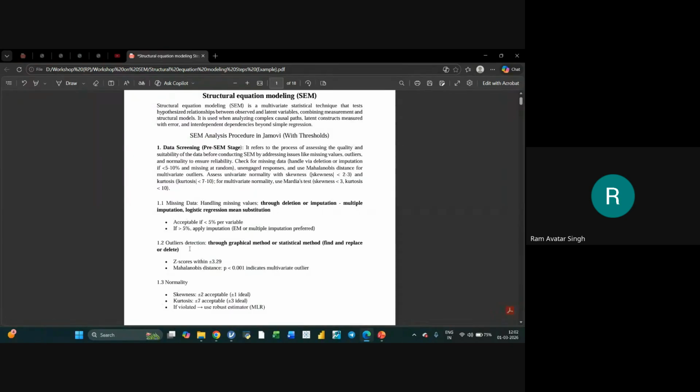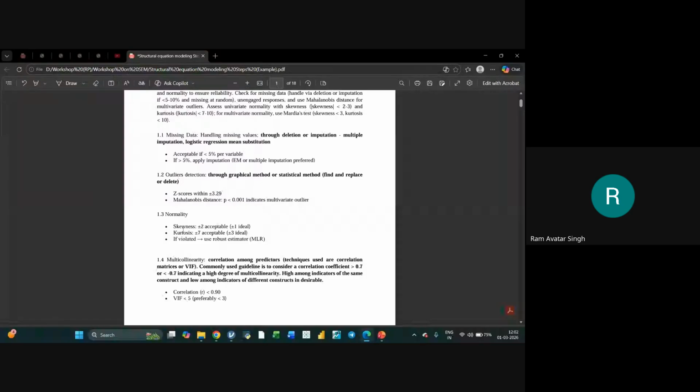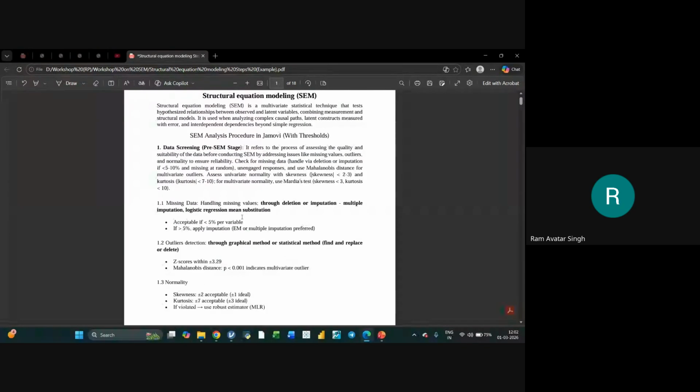If you have missing data, you can either delete those rows or fill up the missing data by an imputation method. Then we will detect the outliers. If there is any outlier present in our data, then we will check the normality. Then we will check the multicollinearity. These are all the steps involved in the data screening step. This is the pre-stage procedure that we have to follow before going to the measurement model.